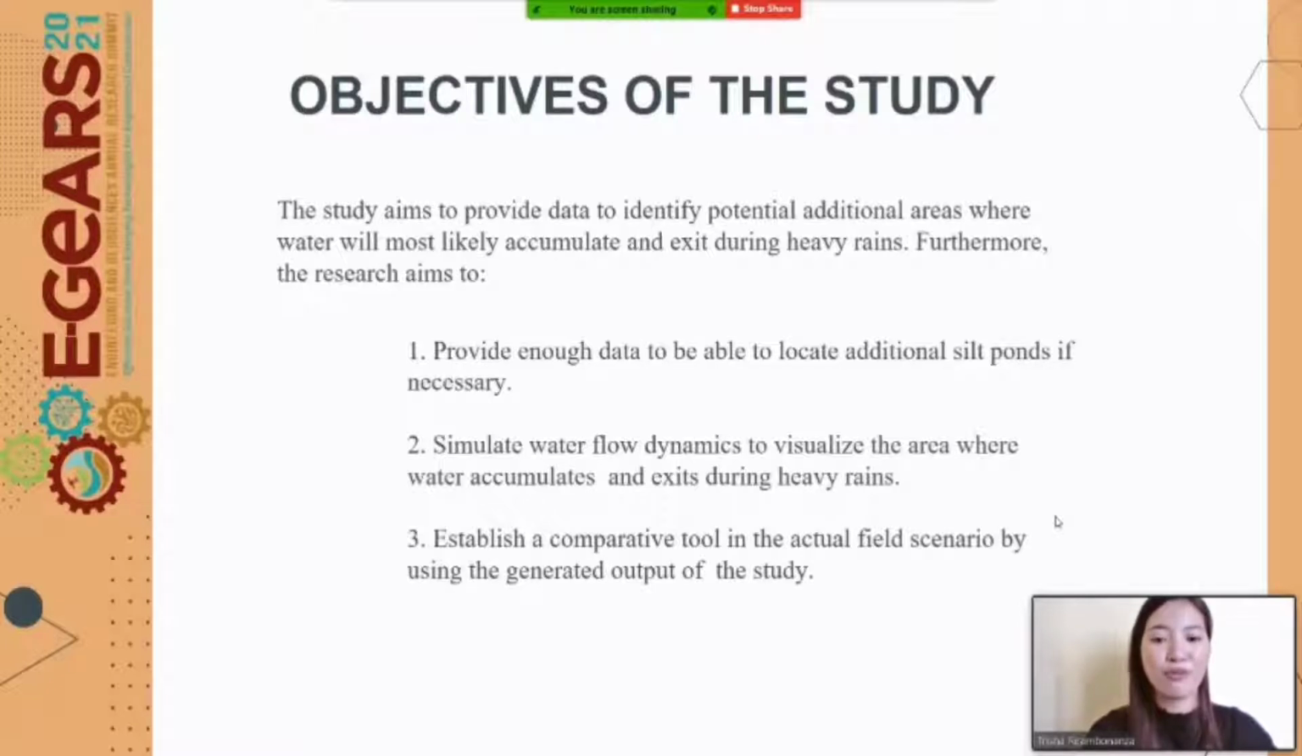Furthermore, we also aim to provide enough data that will be able to locate additional silt ponds if necessary, and to simulate water flow dynamics in order for us to visualize the area where water accumulates and exits during heavy rains, and to establish a comparative tool in the actual field scenario by using the generated output of the study.